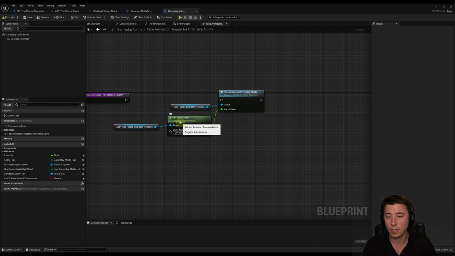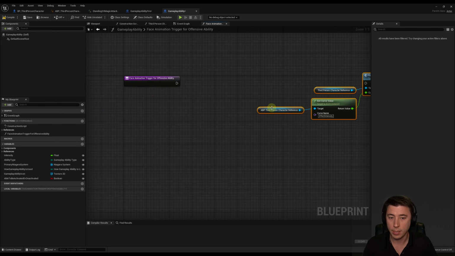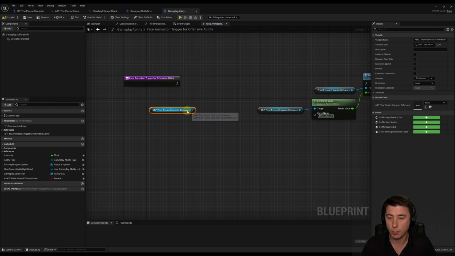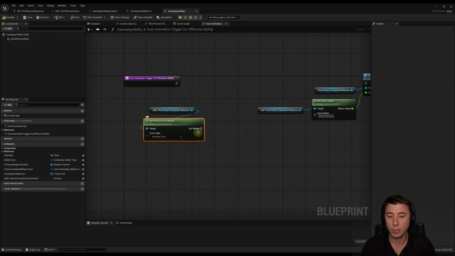So we got to make sure that this curve is active before it actually does this. So what we're going to do is get another reference to our ABP third person character, and we're going to get our active curve names. That's going to return an array of all of our active curves on our animation blueprint. And then specifically from this, we can just say, does it contain a particular curve? And what curve should it contain? Well, that's our effect intensity.